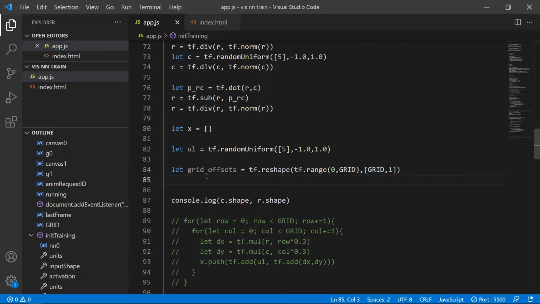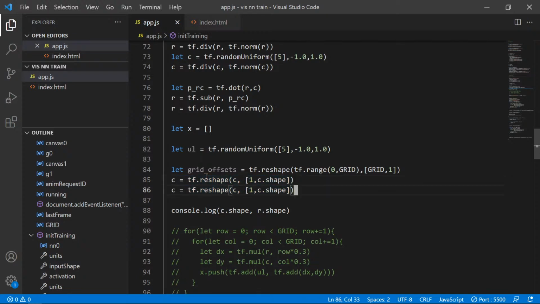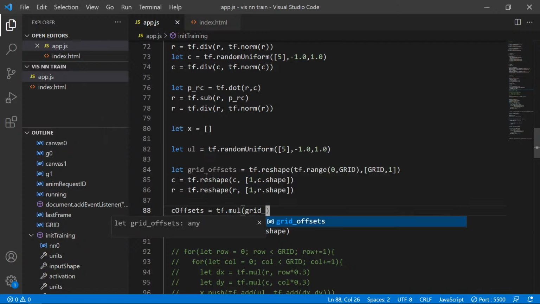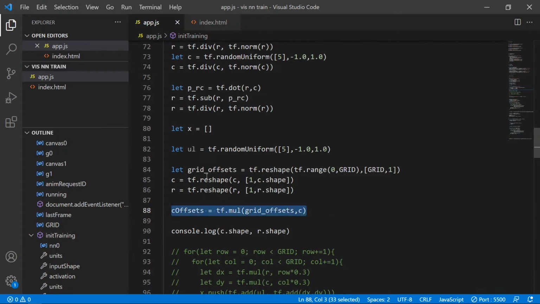So C is tf.reshape to 1 by, I think just C.shape, because you're adding that dimension for broadcasting. And that should be R. Okay. So then I have C offsets, tf.multiply grid offsets by C. And same thing with R.